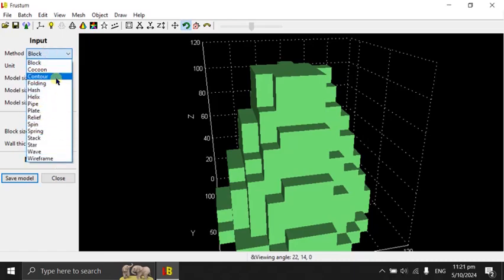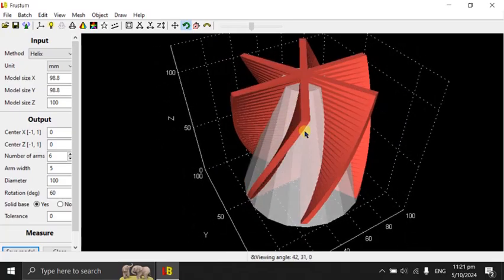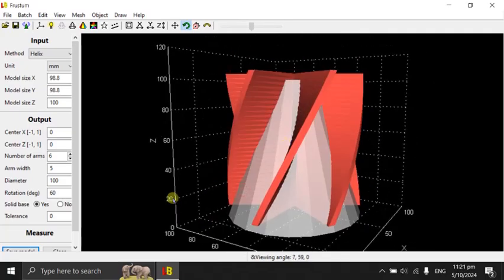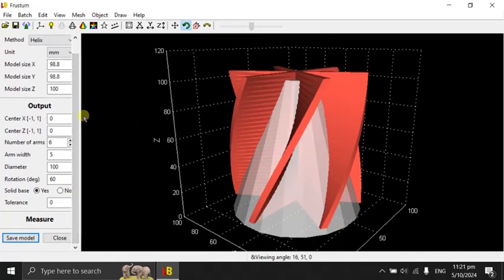I've tidied up the names of these functions. Now they are sorted by the first letter. Helix is here. The inner structure is the red helix structure. Currently it is a preview, it is not the actual helix structure that you will print. The model size XYZ refers to the gray original object. It can be a cone, a cylinder, or any kind of 3D model like a human head or a building.